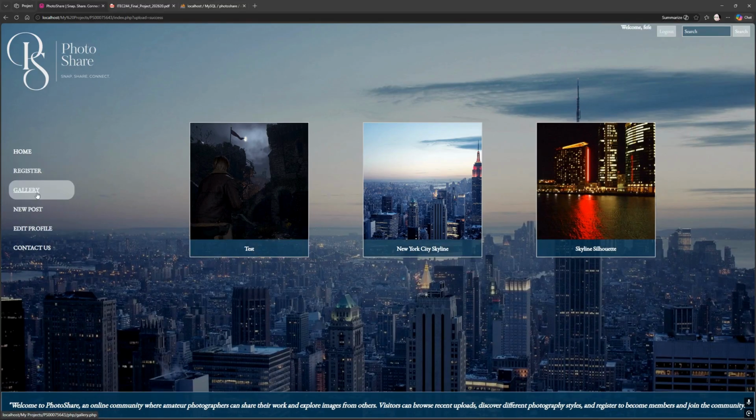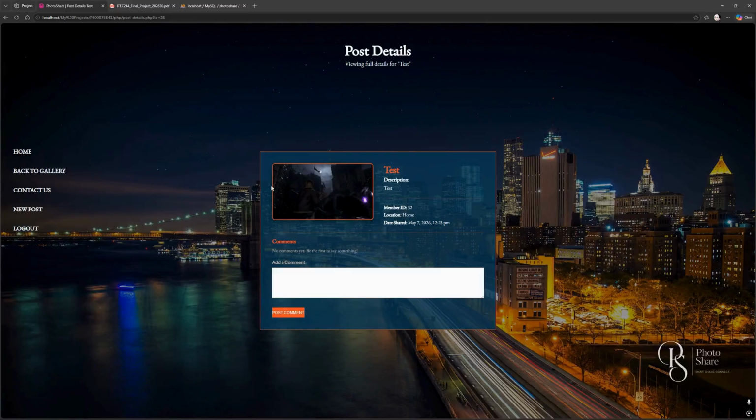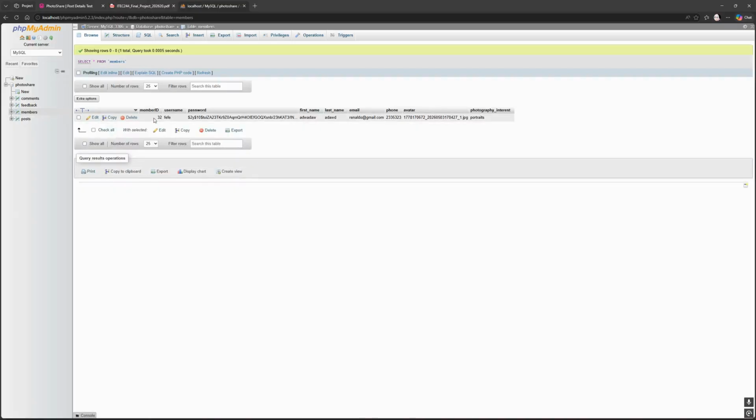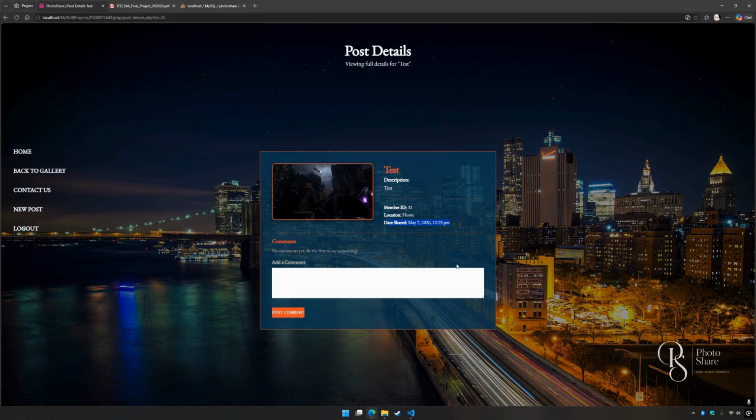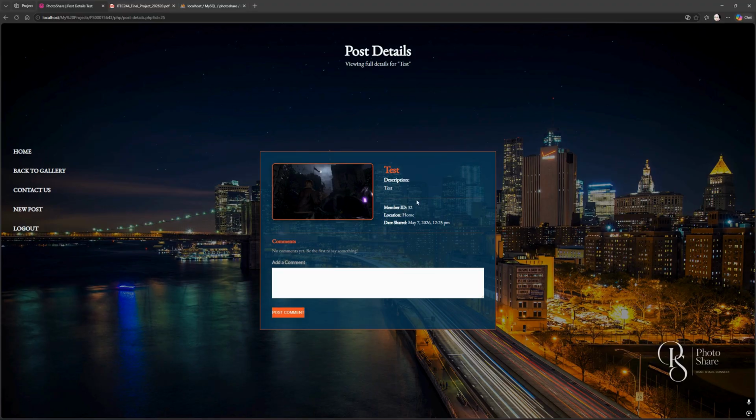I already see it here, but let me go to the gallery. Test. Yeah, so we have the title of the image, the description, which is test, the member ID. Let me make sure that's the correct member ID. 32. Yep. The location, which I set as home, and the date shared. The comment section here, which we will get to. So yeah, the post was added successfully.